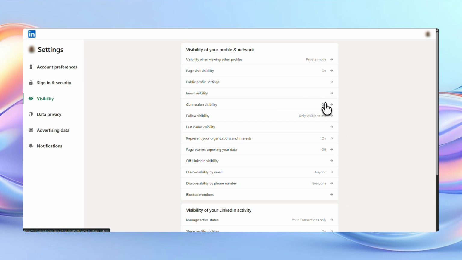As a quick tip, after updating this setting, it's a good idea to review the rest of your visibility preferences as well. LinkedIn has several privacy options that can help you control what people see, including profile edits, activity updates, and who can follow you.